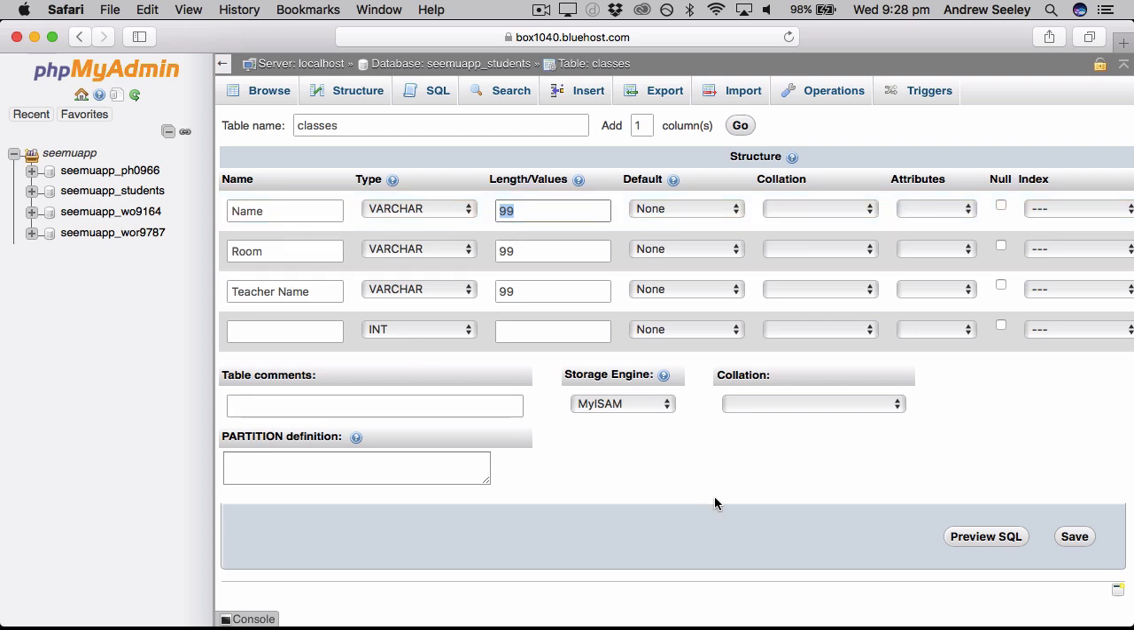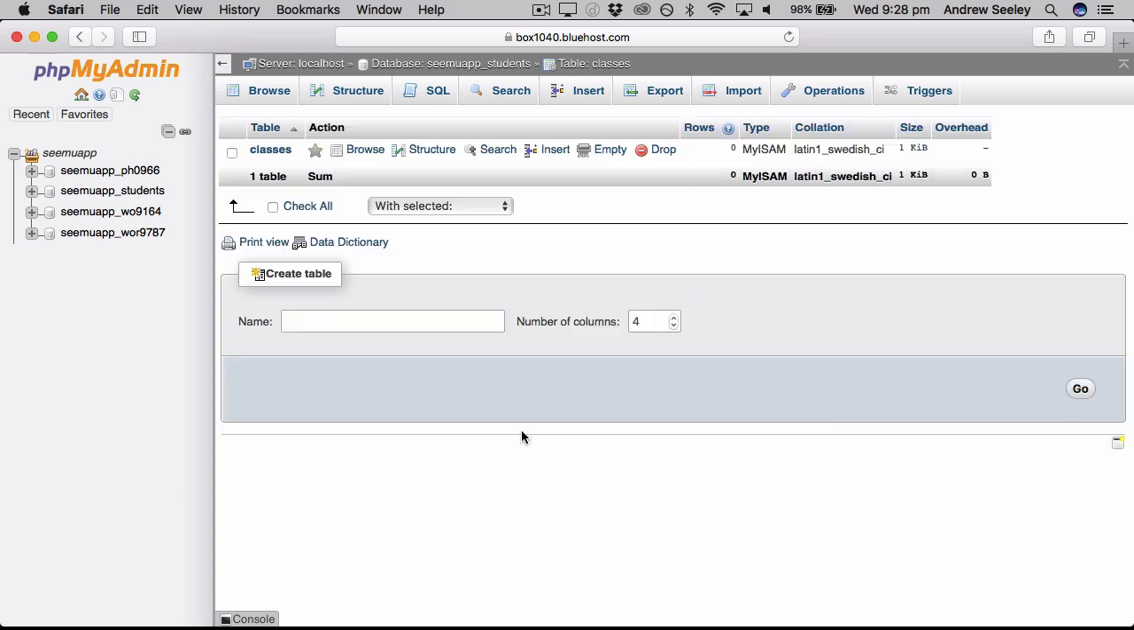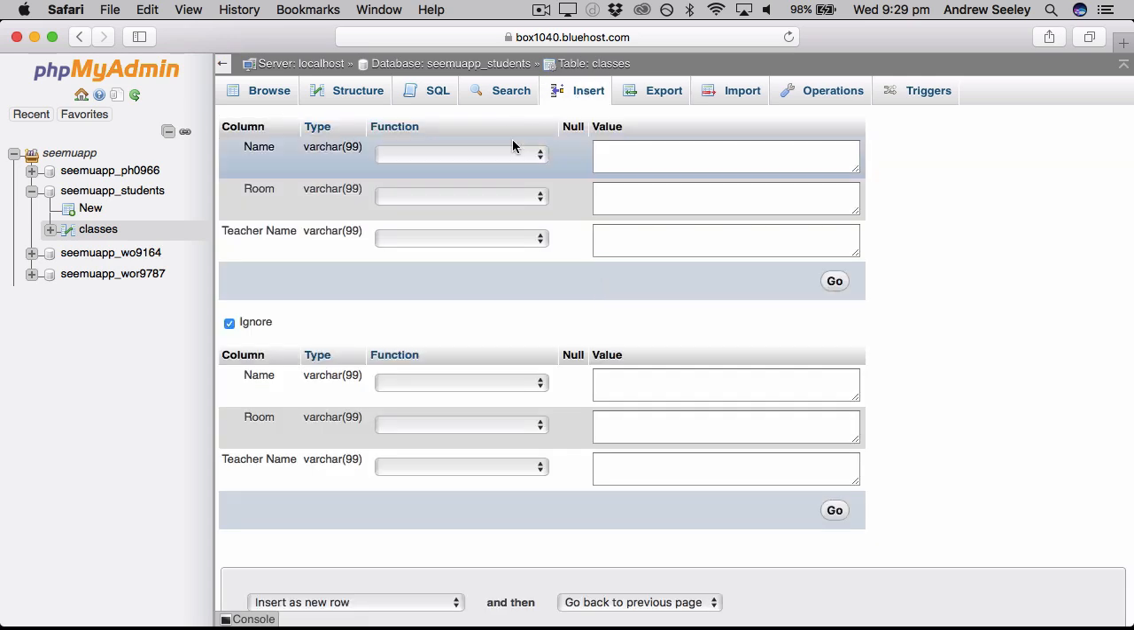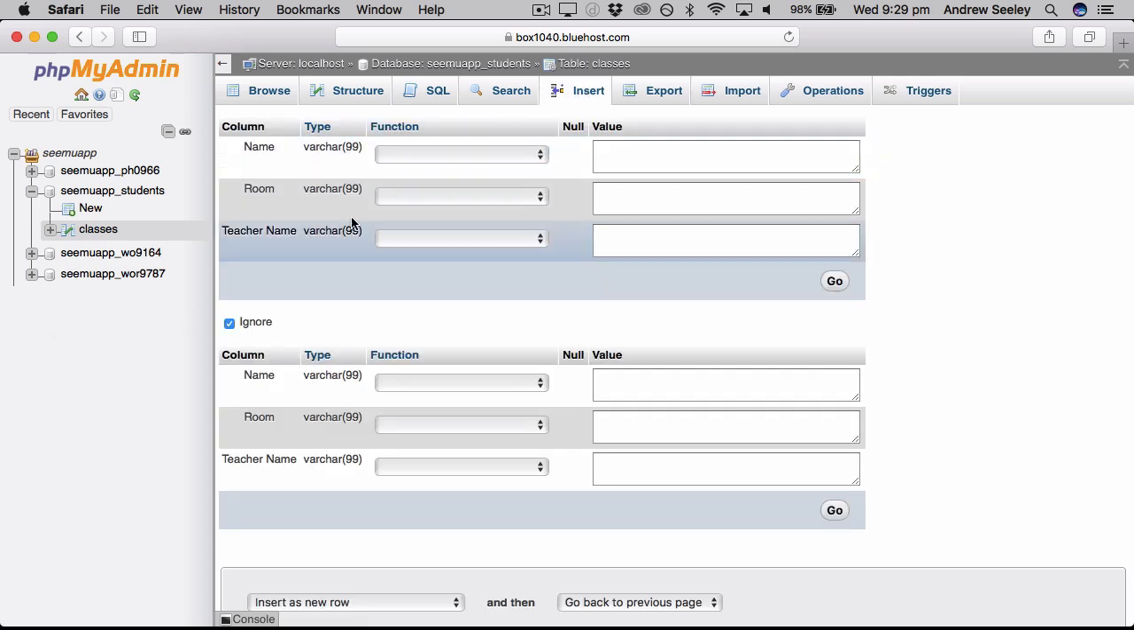So once that's done, we want to hit save. That's going to process our SQL request and create our table. So now that's created, we can see our classes table is selected on the left. So with that selected, up the top, go insert, and we can add some data to our database.